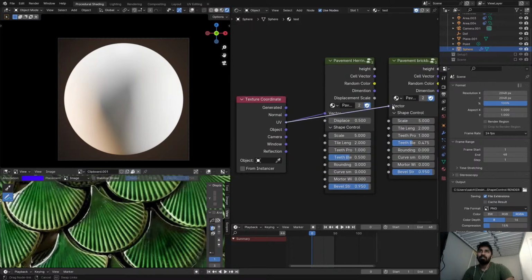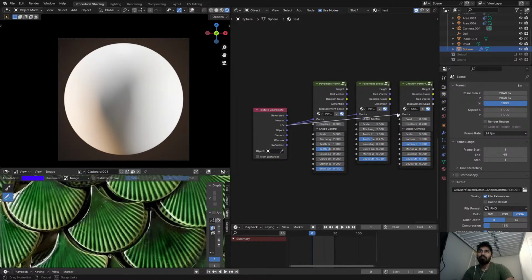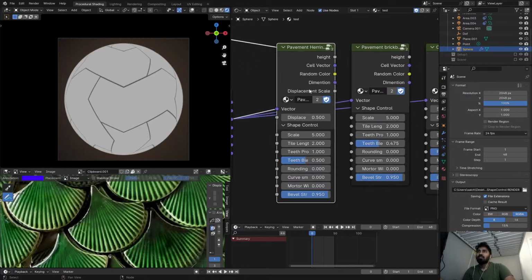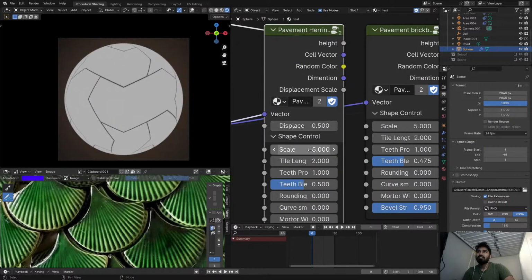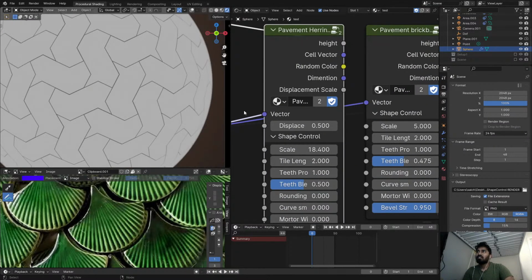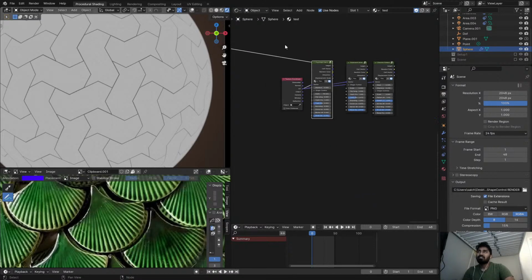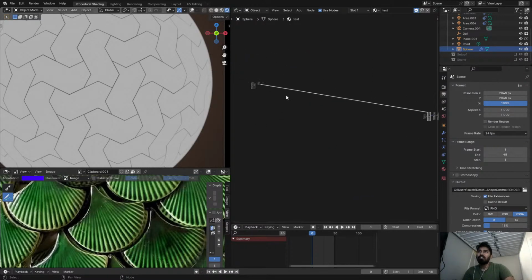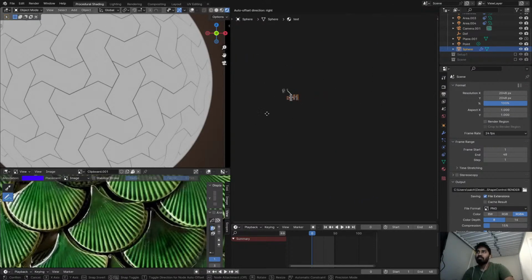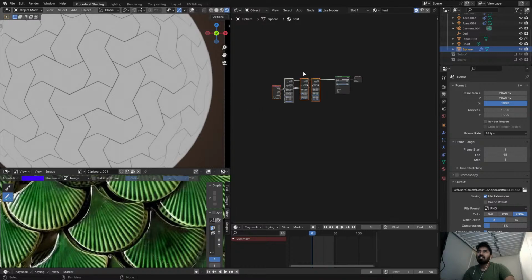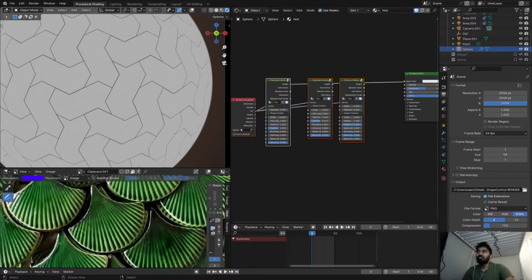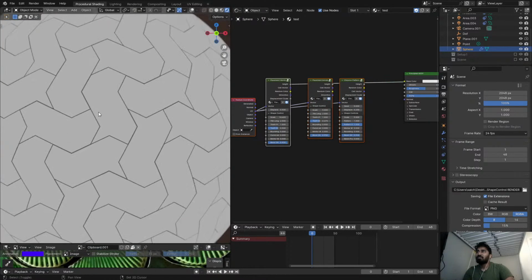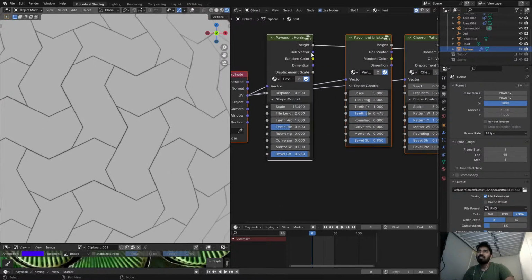I'm gonna plug UVs into them. Now look at this in all its glory. This material took me so long to make, and for a good reason, because this has some really funky controls. Let me show what it can do.